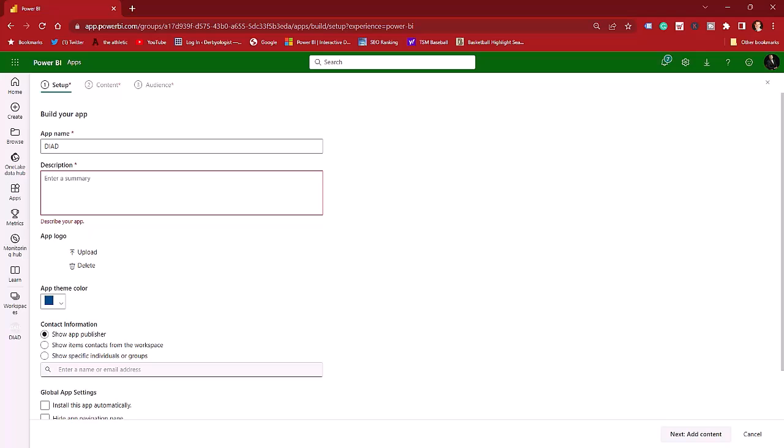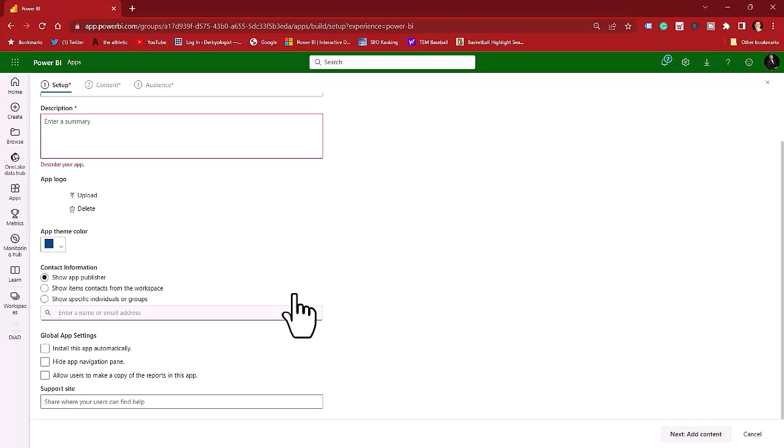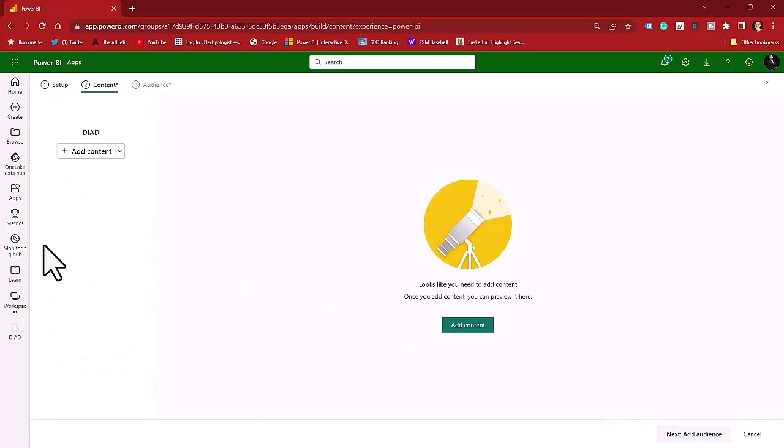You can name your app. And then the next thing you're going to want to do after you build a description is hit the Add Content button. So let's say DIAD Demo for Access Lab 5. And now you hit the Add Content button. And that is when you're ready to add content to your dashboard in Power BI service.